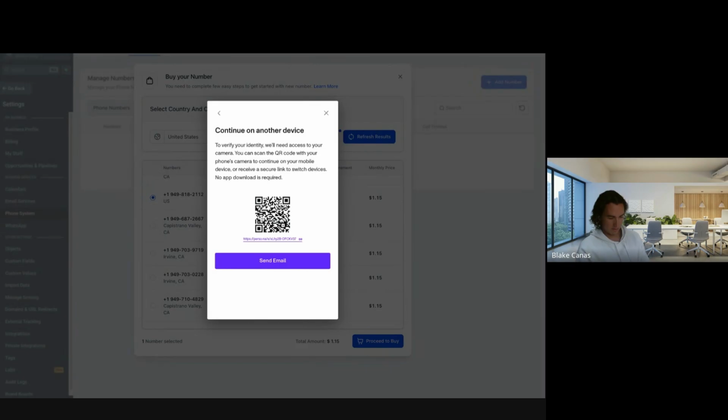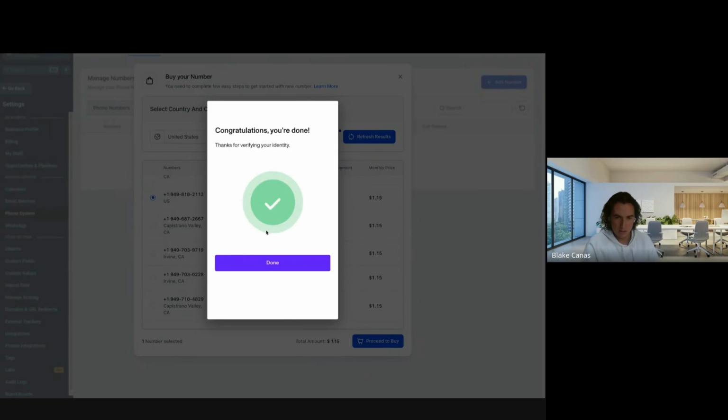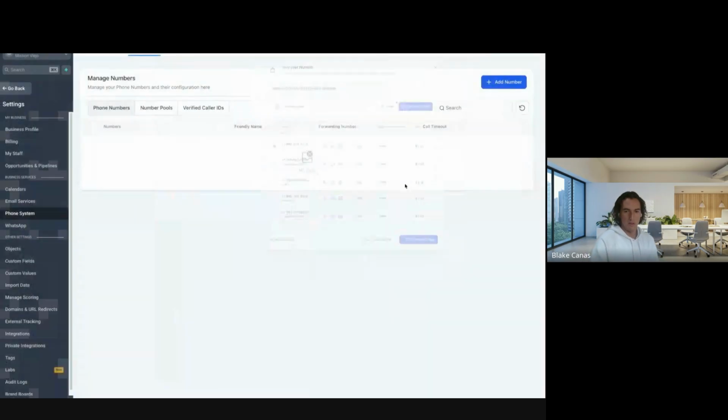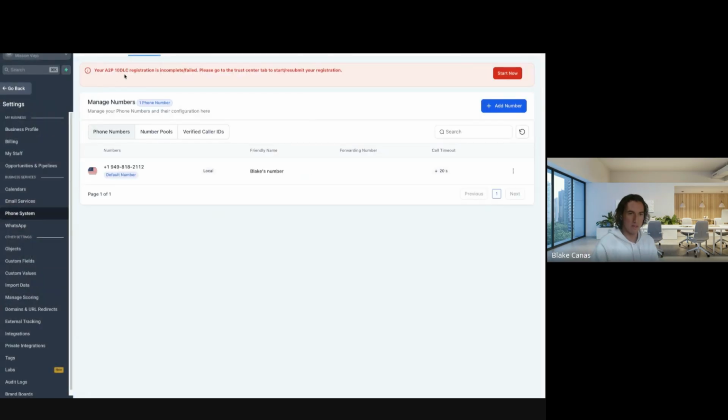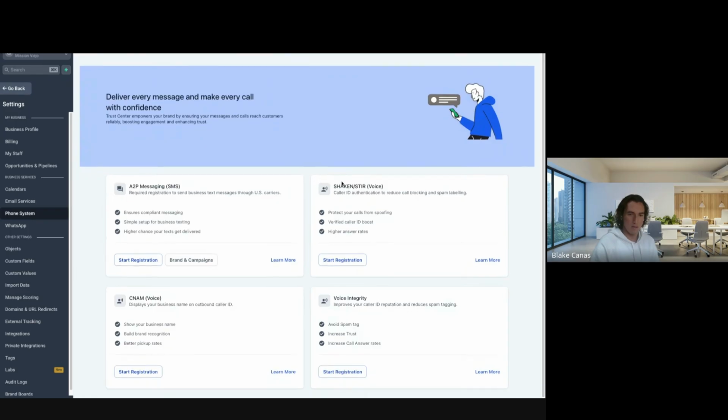Just going through verification right now. Number purchase successful. So just click on register A2P. Congratulations, you're done. Boom. It'll say your A2P 10DLC registration is incomplete, failed. Please go to the Trust Center tab to resubmit your registration. This is normal. This isn't bad. Boom. Start now. So this is what we want complete.